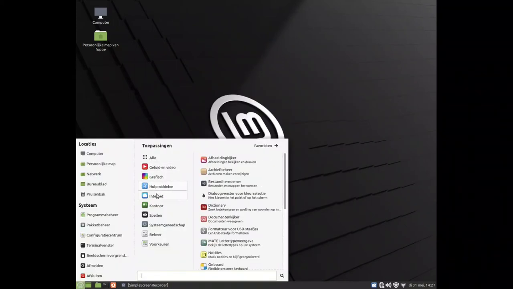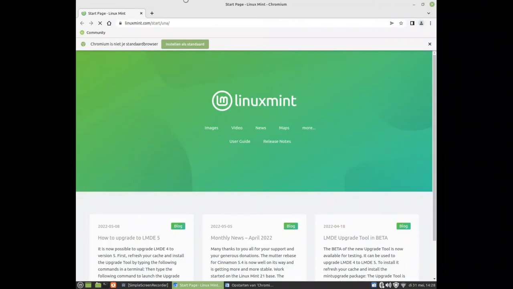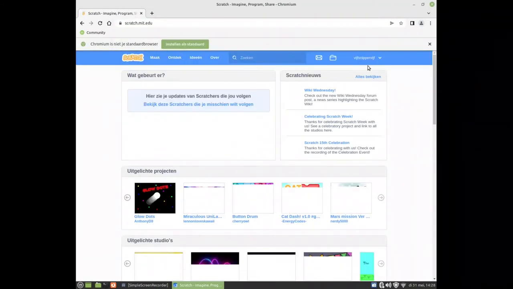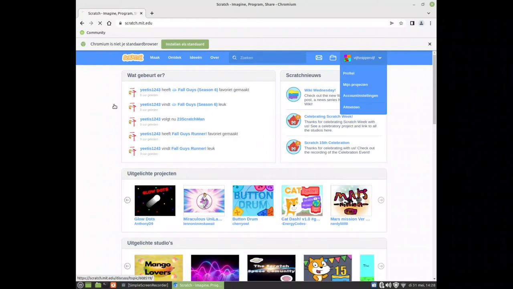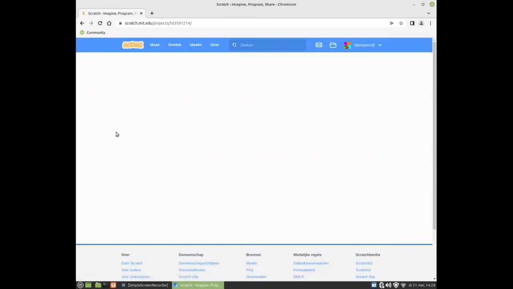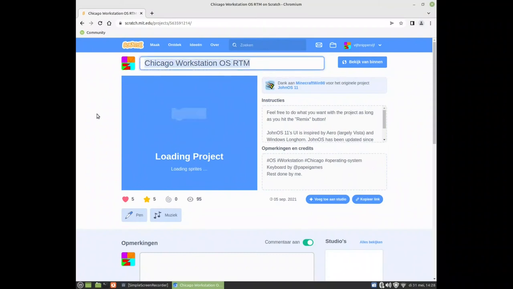However, on Linux I've discovered that when you use Chromium instead of Firefox for certain websites, it's probably going to be the case that the website will run just fine, even if it requires a lot of interactivity like Scratch does all the time. Let's see how that looks with my Chicago Workstation OS project that I made in Scratch. By the way, Scratch is a very beginner-friendly and even child-oriented programming language.